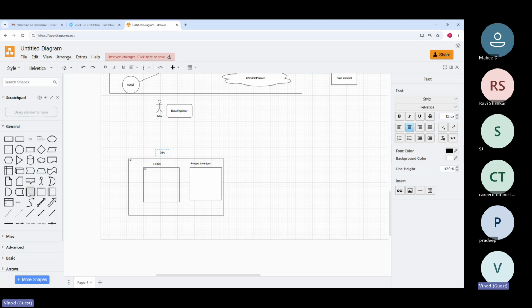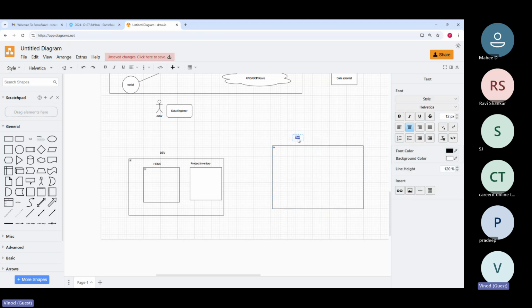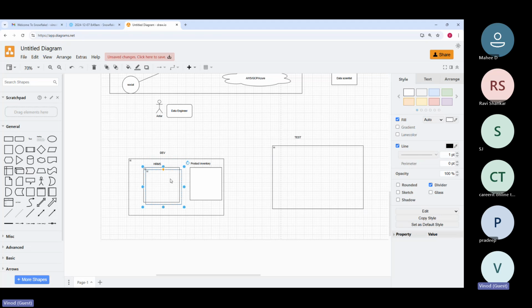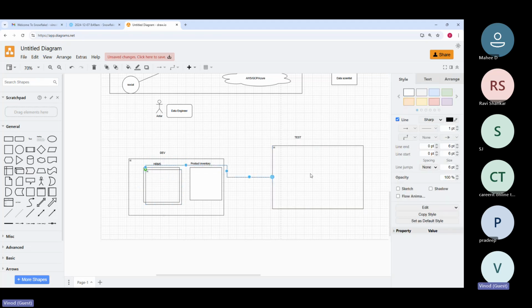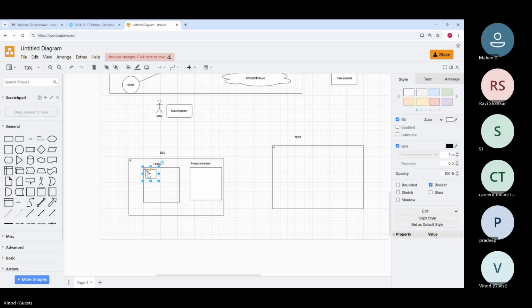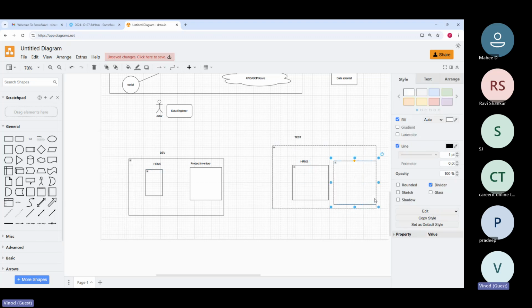Okay. And in a similar way, let's say you are going to create another database for testing. So all the testing will be done in this particular database. So I'm going to create another database called test, and it will also have the same schemas like HRMS. So the same HRMS schema and product inventory schema, but this is a testing database.